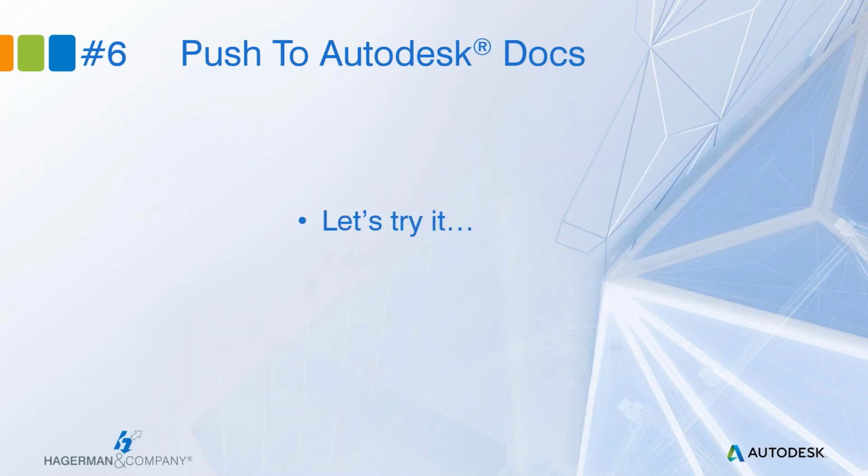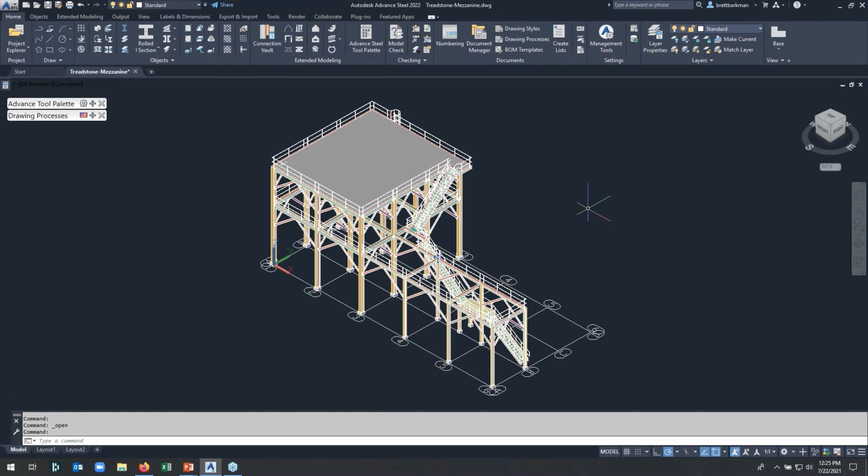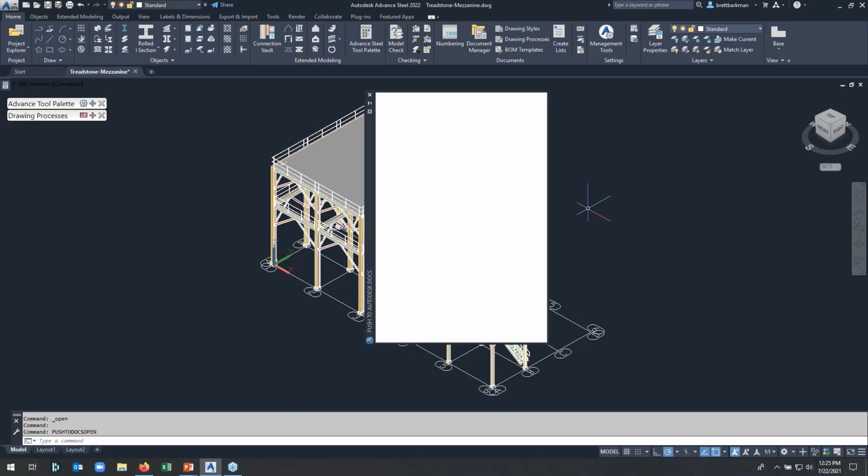All right, so let's do one of those. So this project, it is local or it's on a server, but I still want to share with the extended team, right? I don't have that palette turned on here, so I will type that command, which is push, and eventually you type enough and the command line will bring you those commands. So there it is, push to docs open.